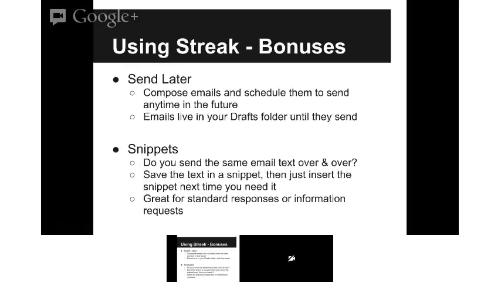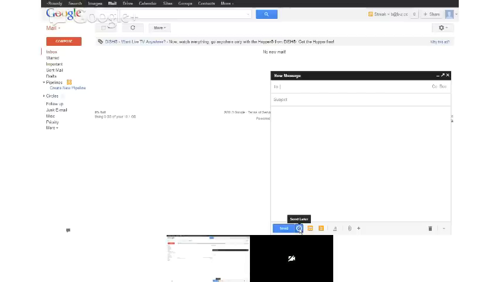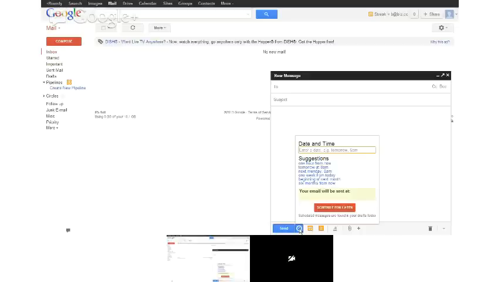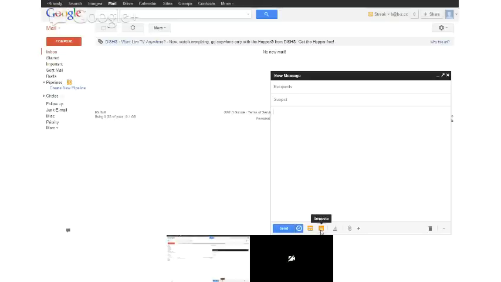So I will attempt to demonstrate here. I'm going to compose. You see down here, there's a little send later clock. If I click it, I can enter any sort of friendly date and time. So I could say tomorrow at 8 p.m. And down here, it will say your email will be sent at blah, blah, blah. Or you can enter in a specific date, etc. And then once you click schedule for later, it will say it's saved in your drafts and you can just close it out. Snippets is right here.